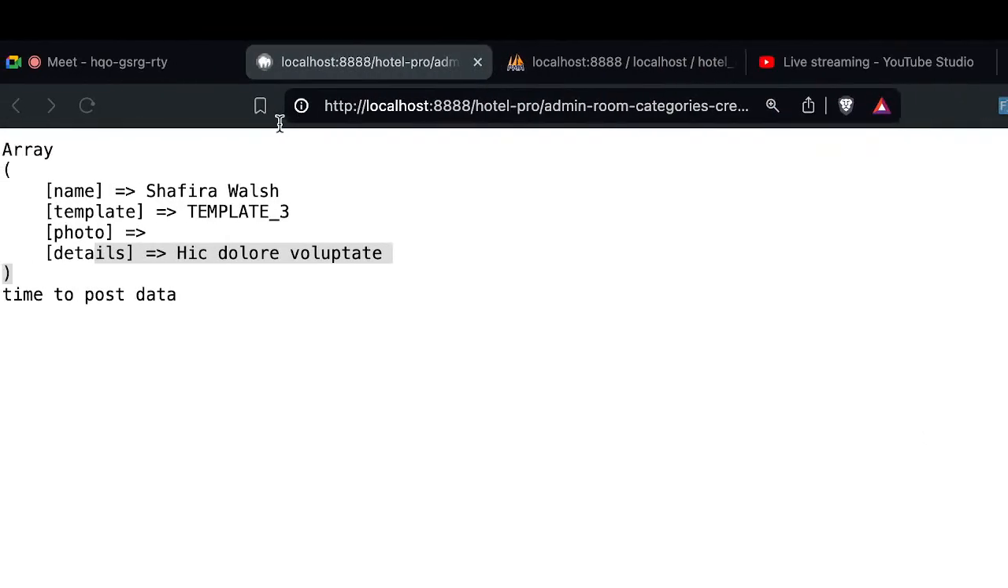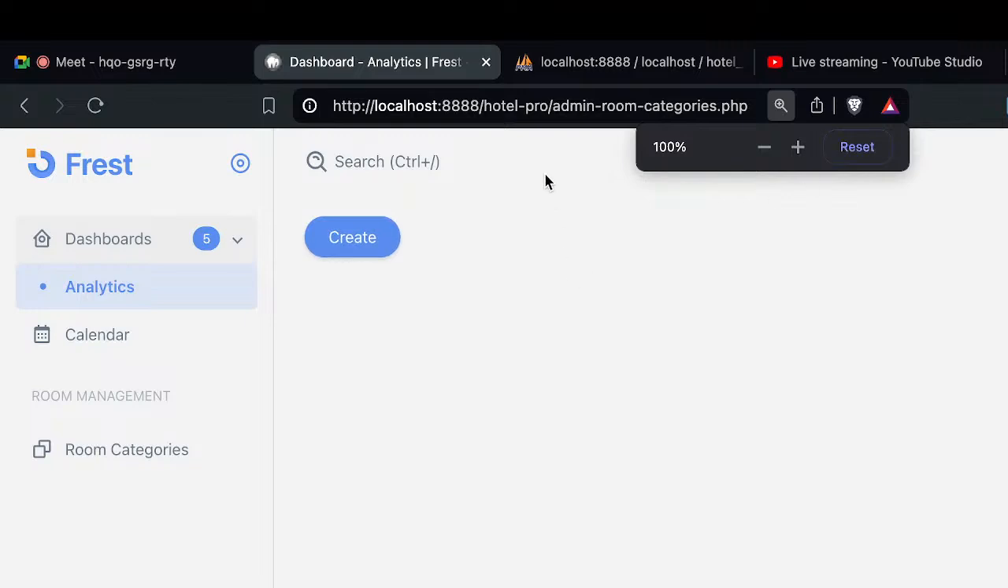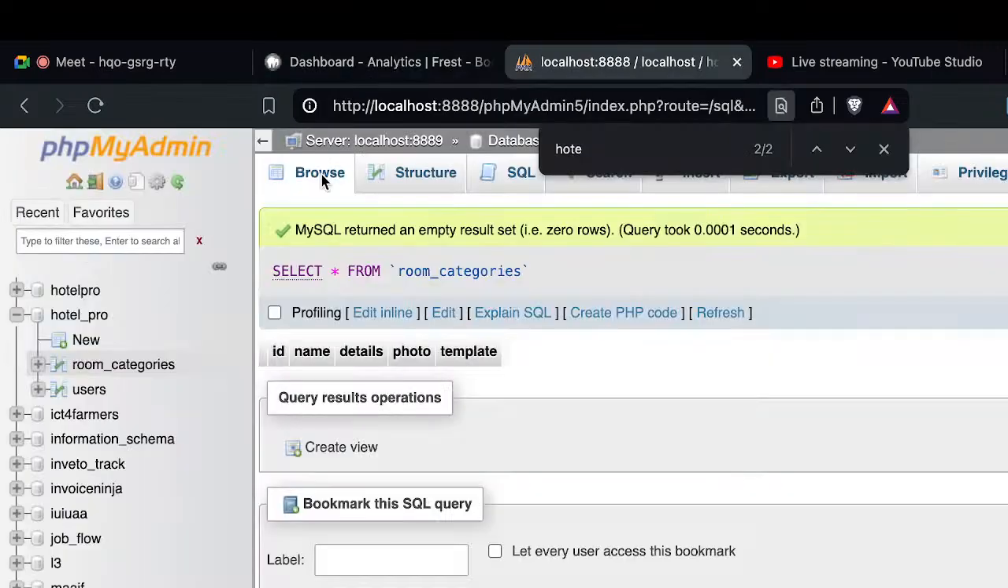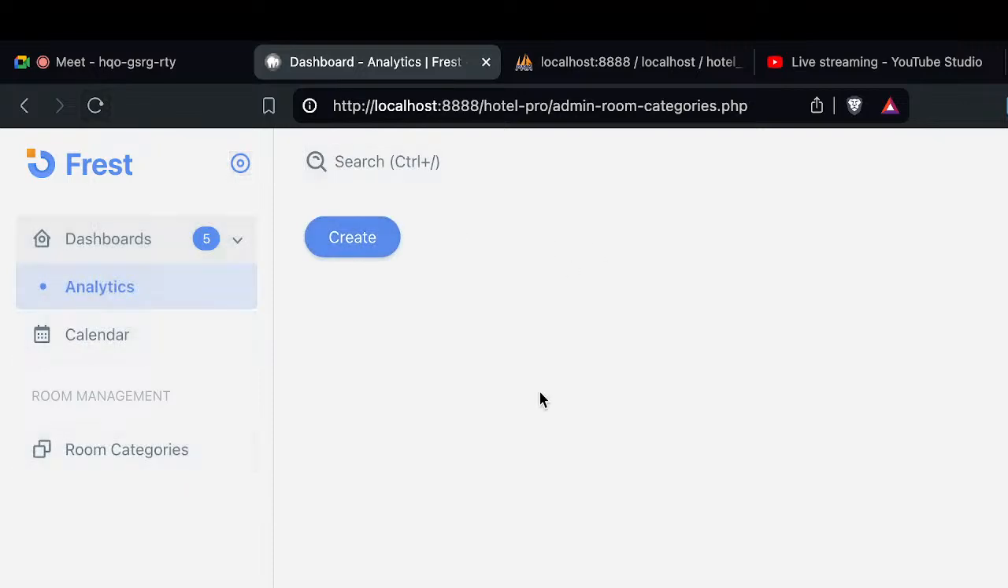So let's go ahead and refresh. If I refresh here, you see it has taken back to the room categories, meaning that the room was actually created successfully, but we are not seeing the message. So we're going to work on the logic of displaying the message. Let's come here to the room categories. You see the room has been created. You see it is there. So let us work on the logic of displaying the alert message.